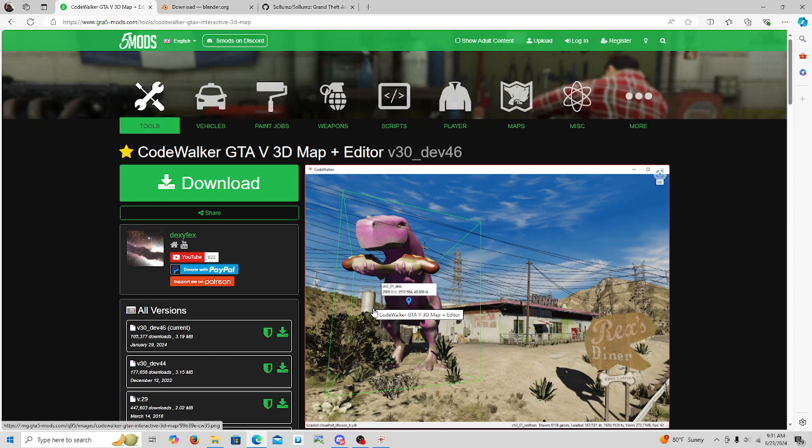I'm gonna show you how to import the GTA 5 map into Blender, so you can edit the terrains, MLOs, hoods, mapping basically. That's about it. We're gonna get straight into it though.